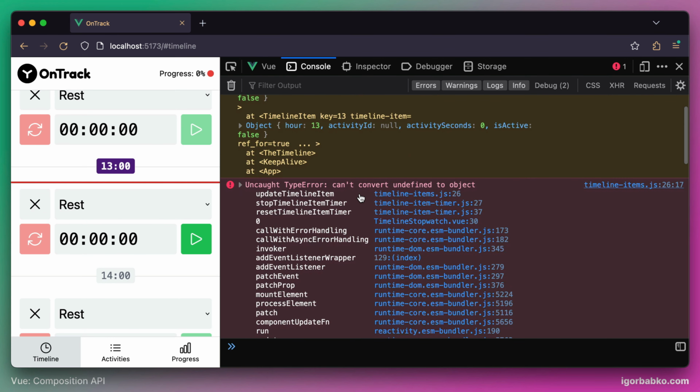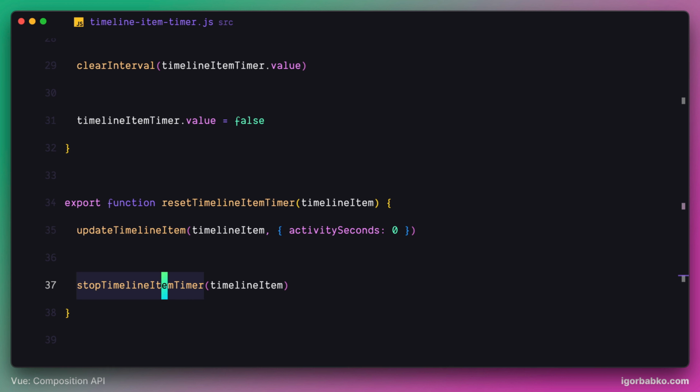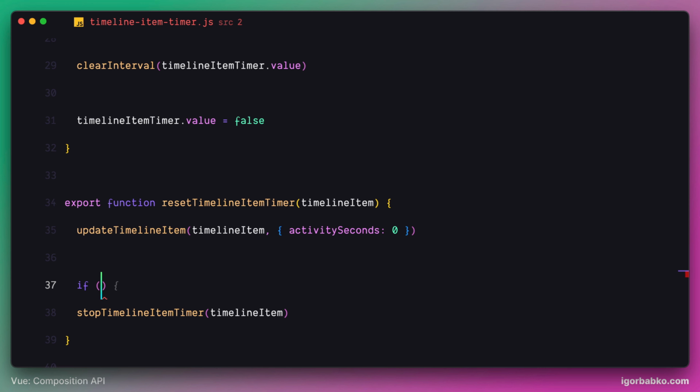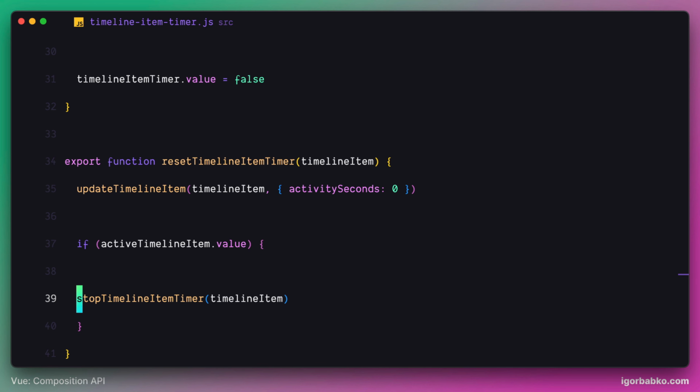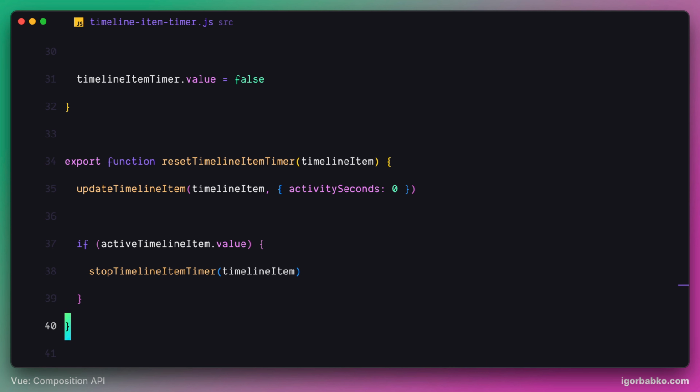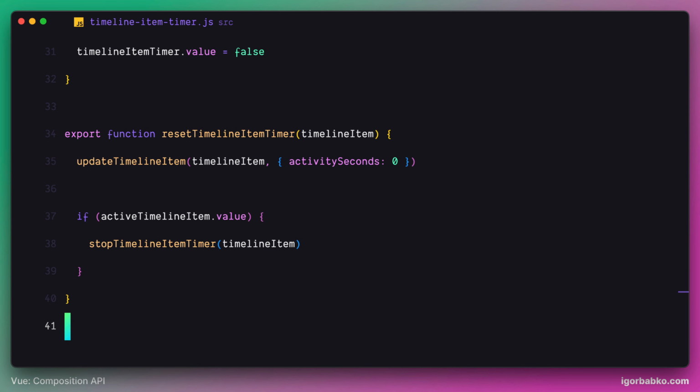So before actually stopping the stopwatch, we have to make sure that it is running. I'm going to add additional if statement and check if we have active timeline item. Only in that case we're going to stop the timer. As a reminder, stop timeline item timer function does not accept any parameters anymore. So let's remove this argument.